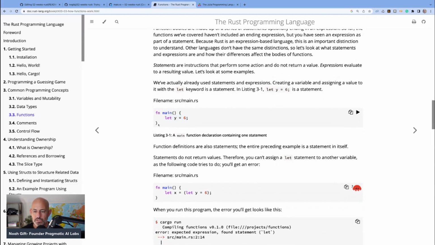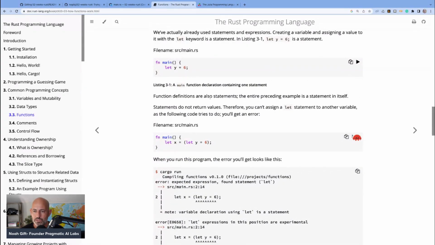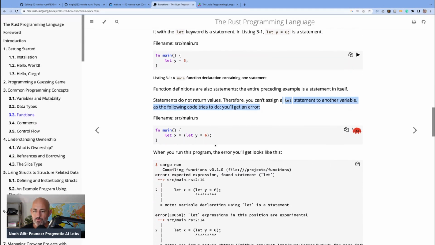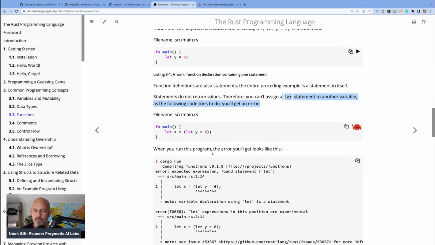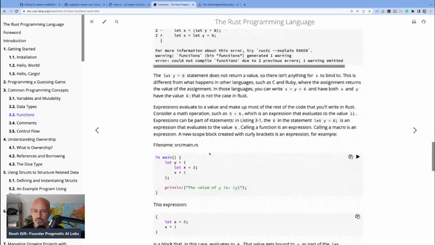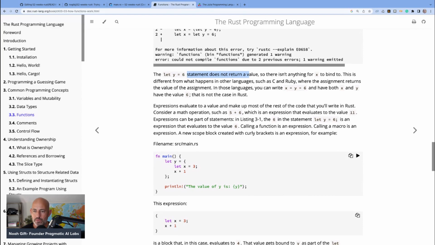And so we see this. Here's our function, let y equals 6. Function definitions are also statements. Statements do not return values. Therefore, you cannot assign a let to another variable. When you run the program, let y, I see. So the let y equals 6 statement doesn't return a value, so there isn't anything to bind from. This is different than languages like C and Ruby.